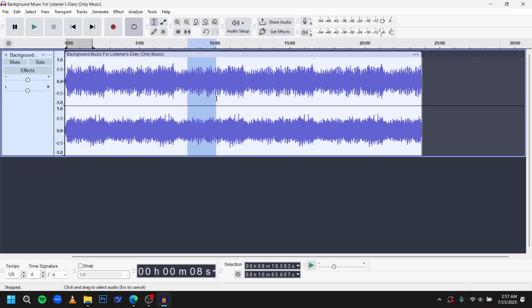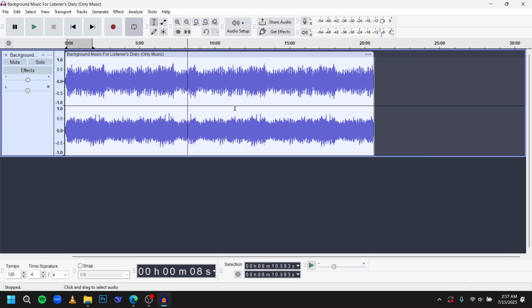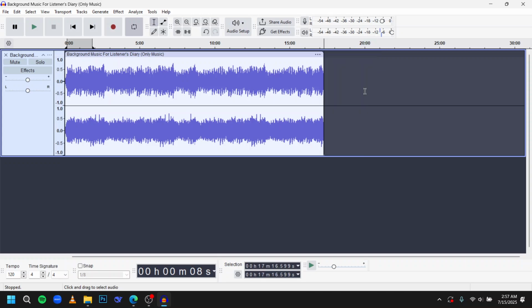Also, you can choose the middle section from here, and if you click on delete, you will simply delete that part. Also, you can delete or trim the last part. You have to just simply choose that part and simply click on backspace or delete.